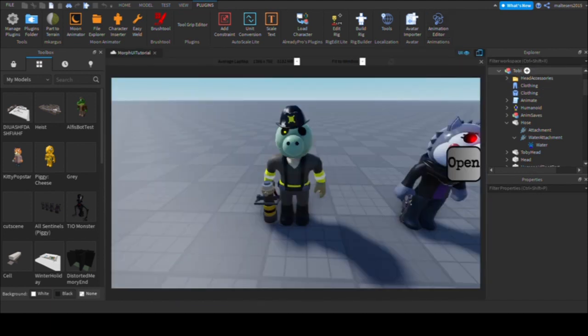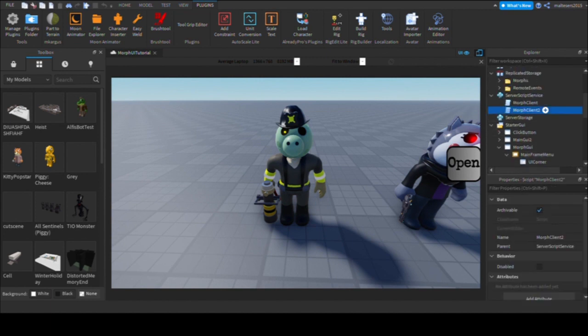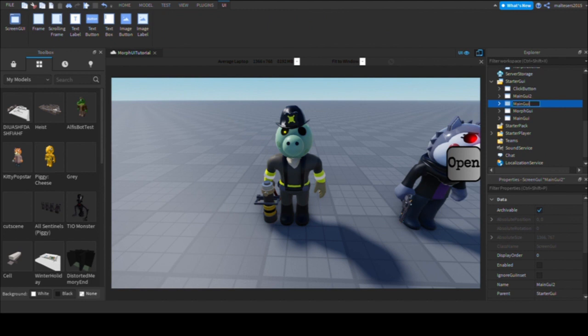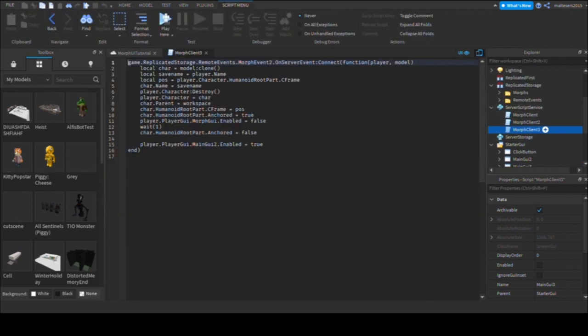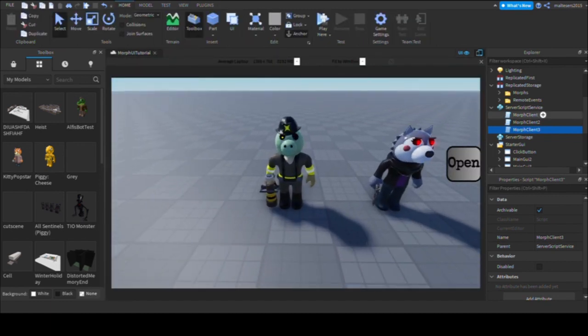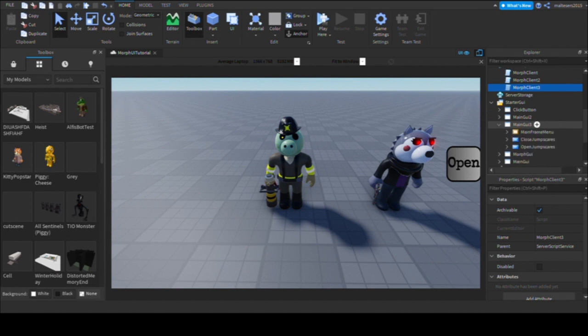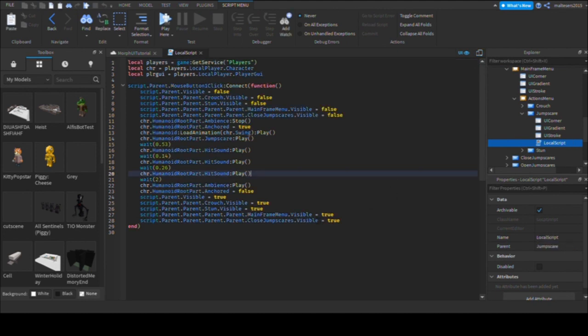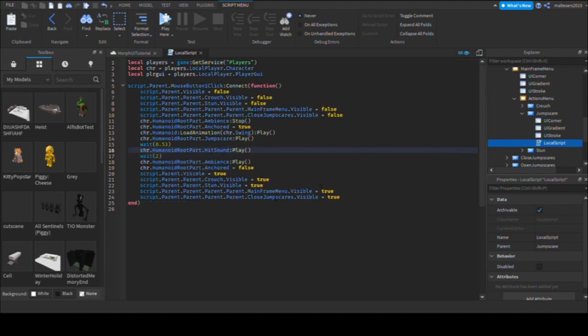What you want to do is go again, morph client 2, duplicate it, make it morph client 3. Duplicate this one, morph event 3, and then duplicate main GUI 2 and make it main GUI 3. And inside morph client 3, add it so it's going to activate morph event 3 and make main GUI 3 enabled true. What you then want to do is go into main GUI 3 and then into jump scares. Now, this one we do not want multiple hit sounds, so we can get rid of all of them parts there. So you're back to the basic script, alright?